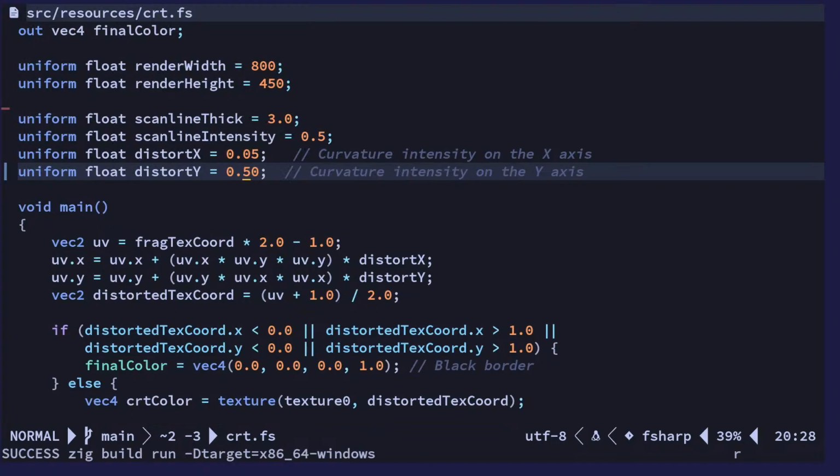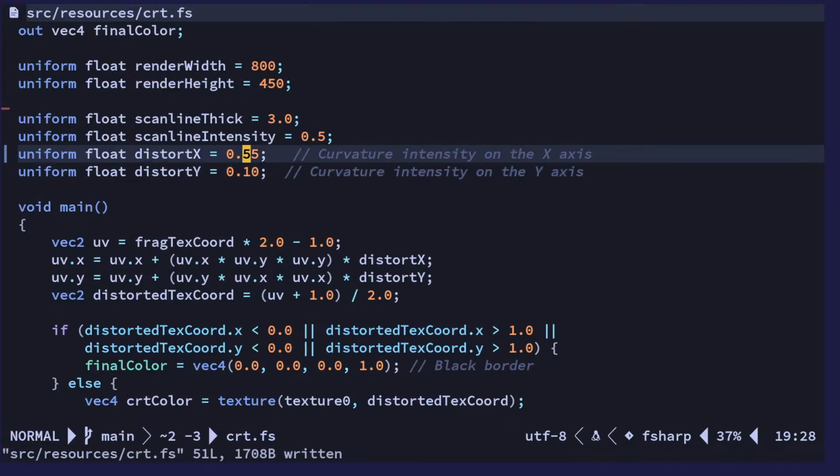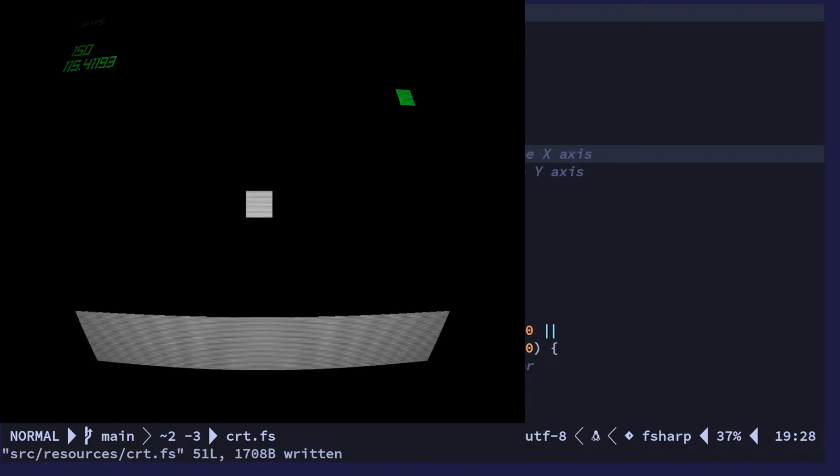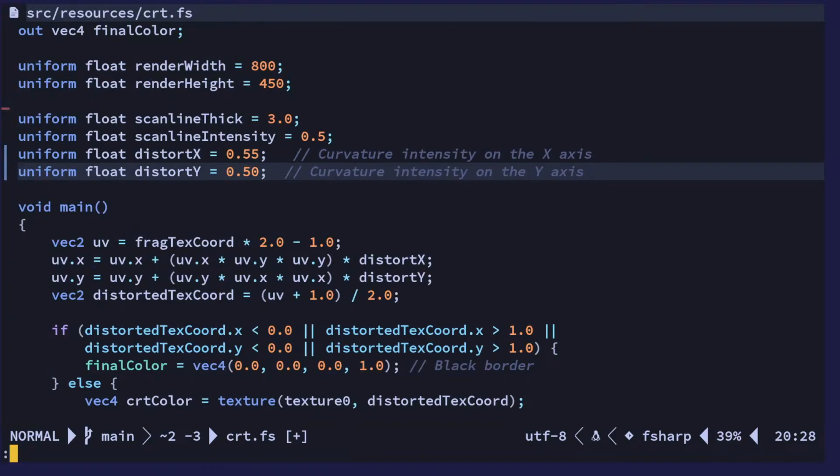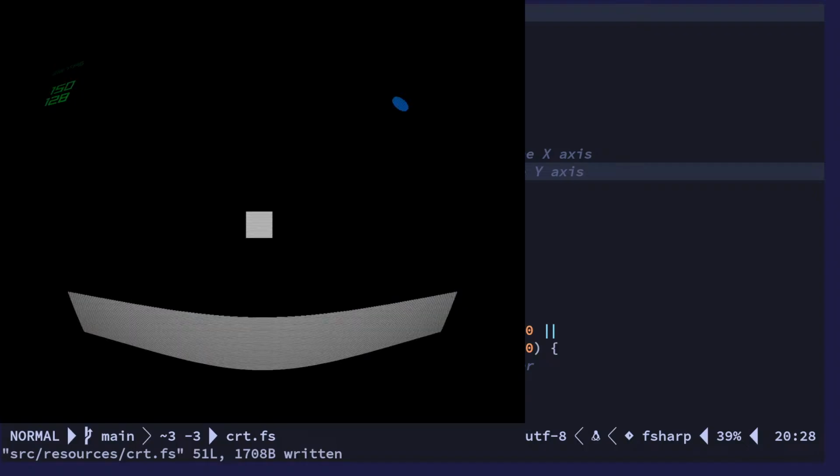And then there are other things that we can do. Distort X, for example. Now the other side is distorted. We can do both. Now it looks like this, so yeah.